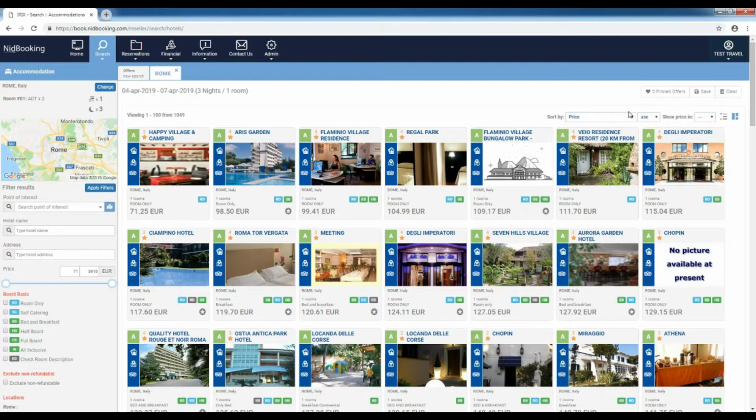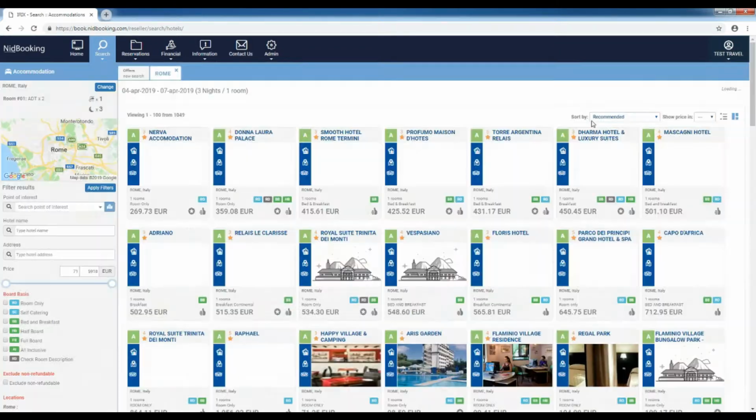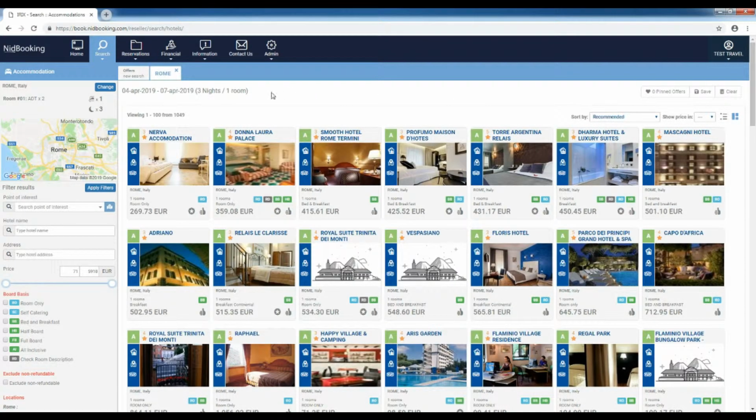You can also sort by the following options. For example, recommended. For recommended hotels, you will notice the like symbol.